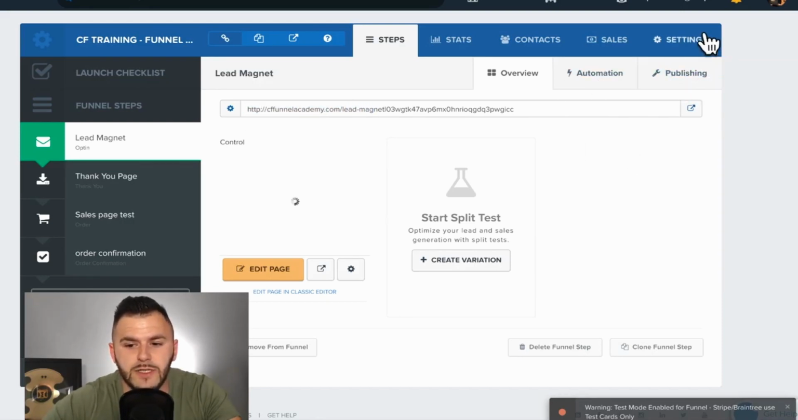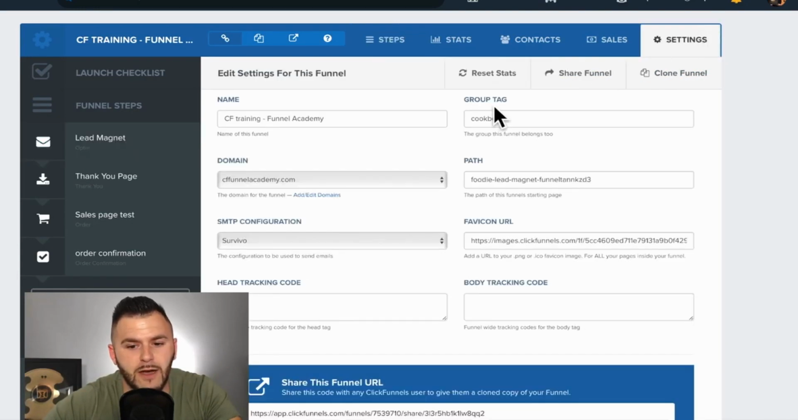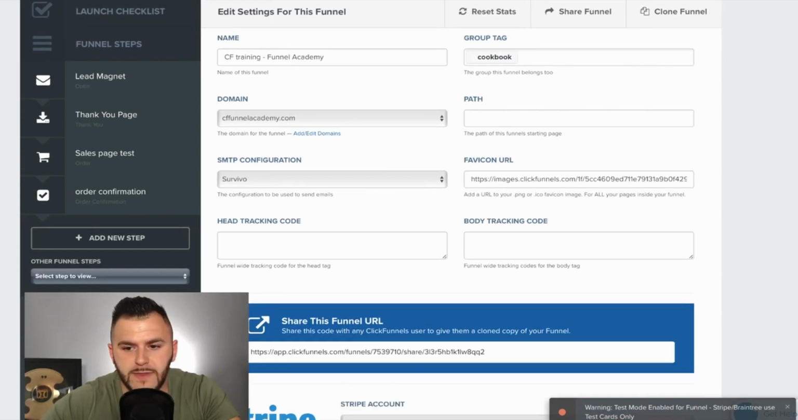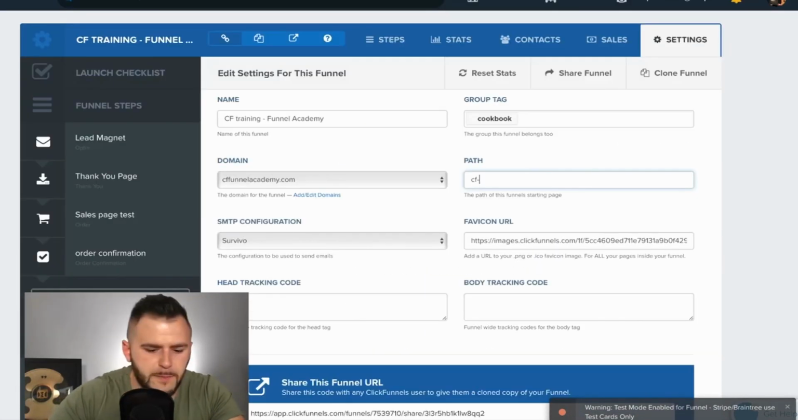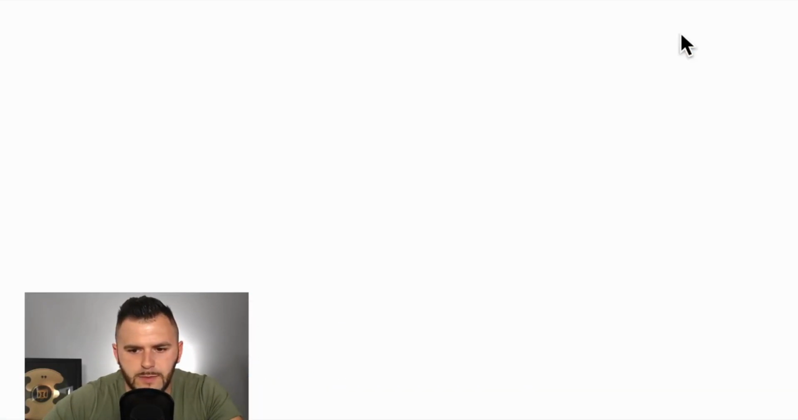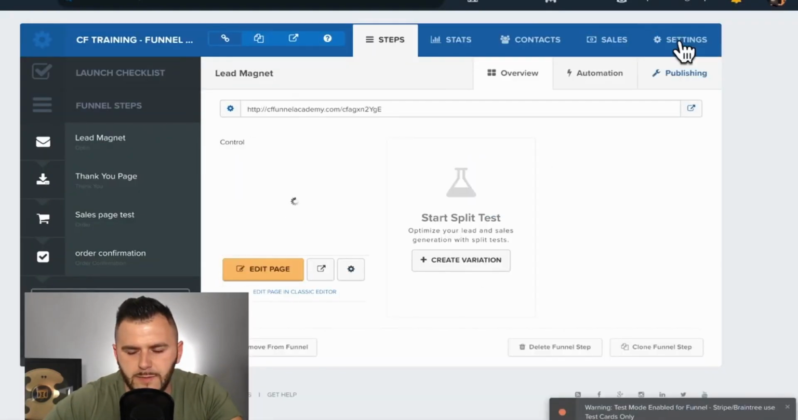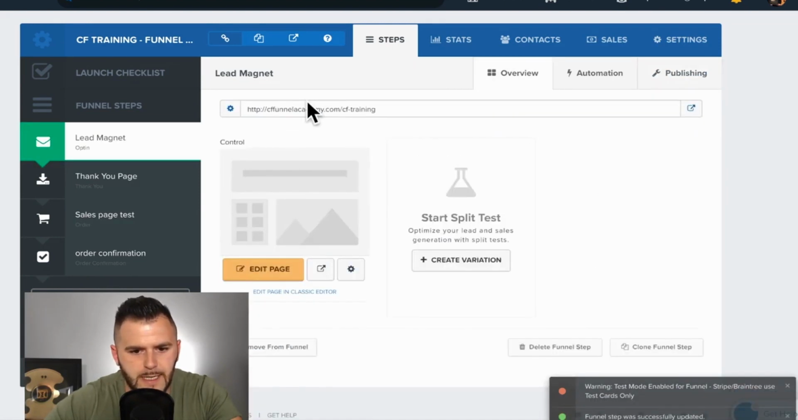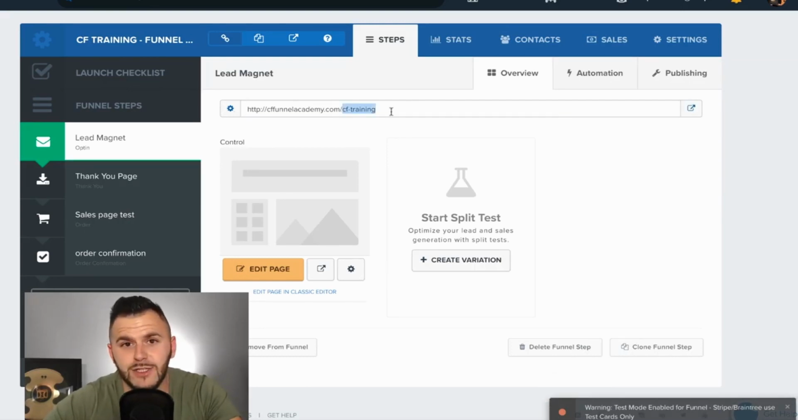What you need to do now is make sure that you clear out the paths. So you have a couple paths. You have the path from the settings. You come in the path and you put, let's say, CF training. We save and update, and then we'll come into the settings. We'll come into the publishing. We'll hit CF training right there, and boom. Now we actually have a custom domain with a nice little page URL.